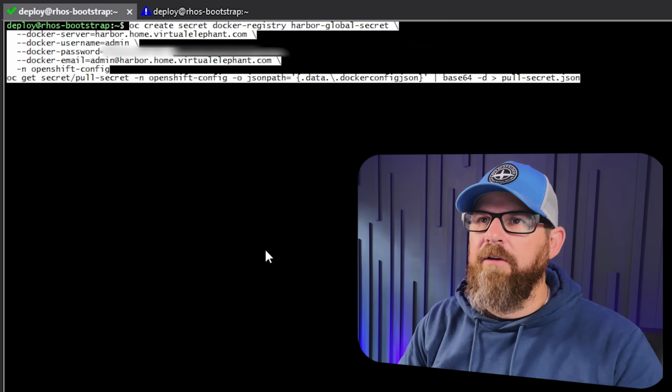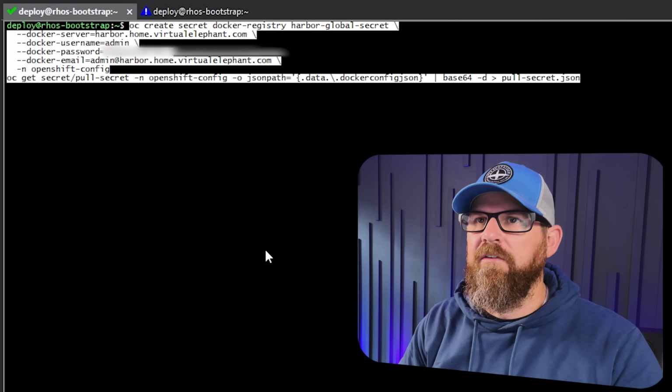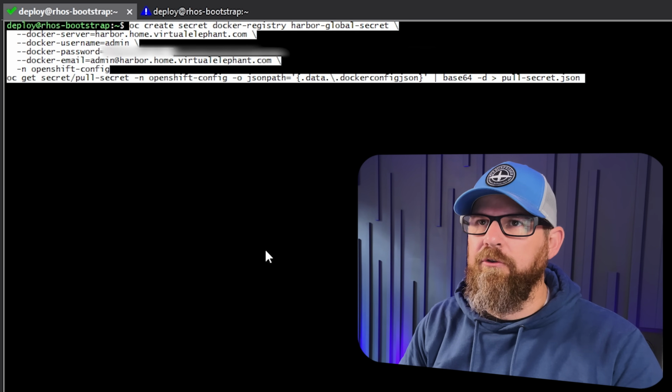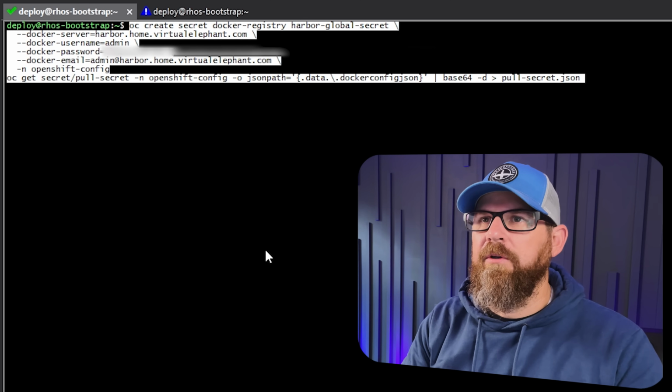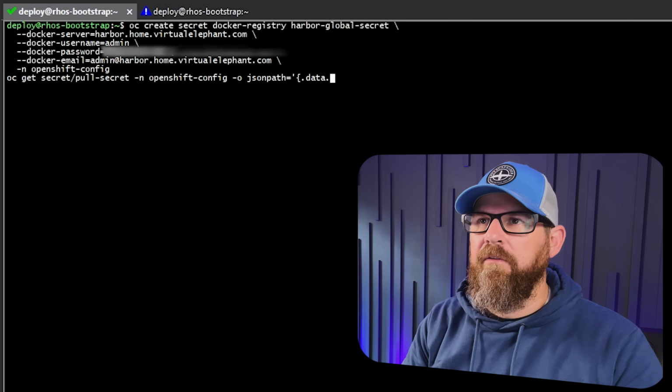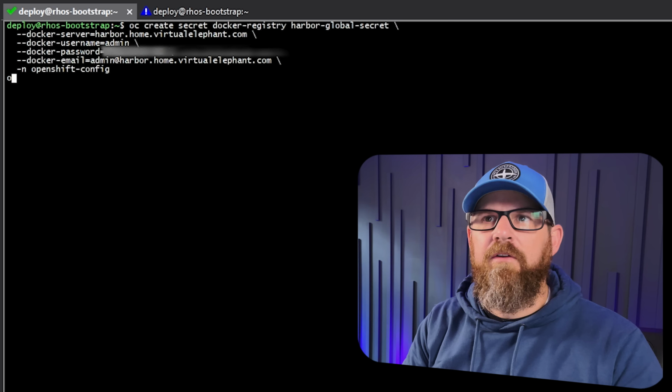So here we go. I'm just going to paste this one. So we are giving it some information, including a password for the Docker repository, harbor.home.virtualelephant.com, a username and password. So I'll be blurring that out. Okay, and then let's run this as a separate command.